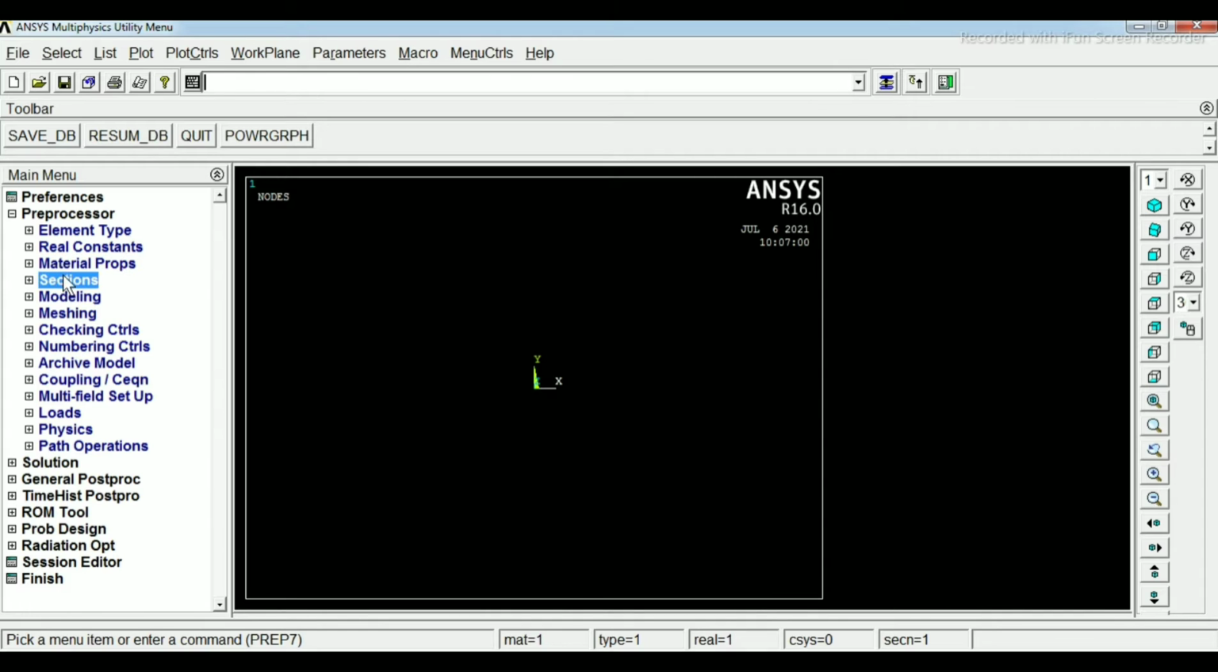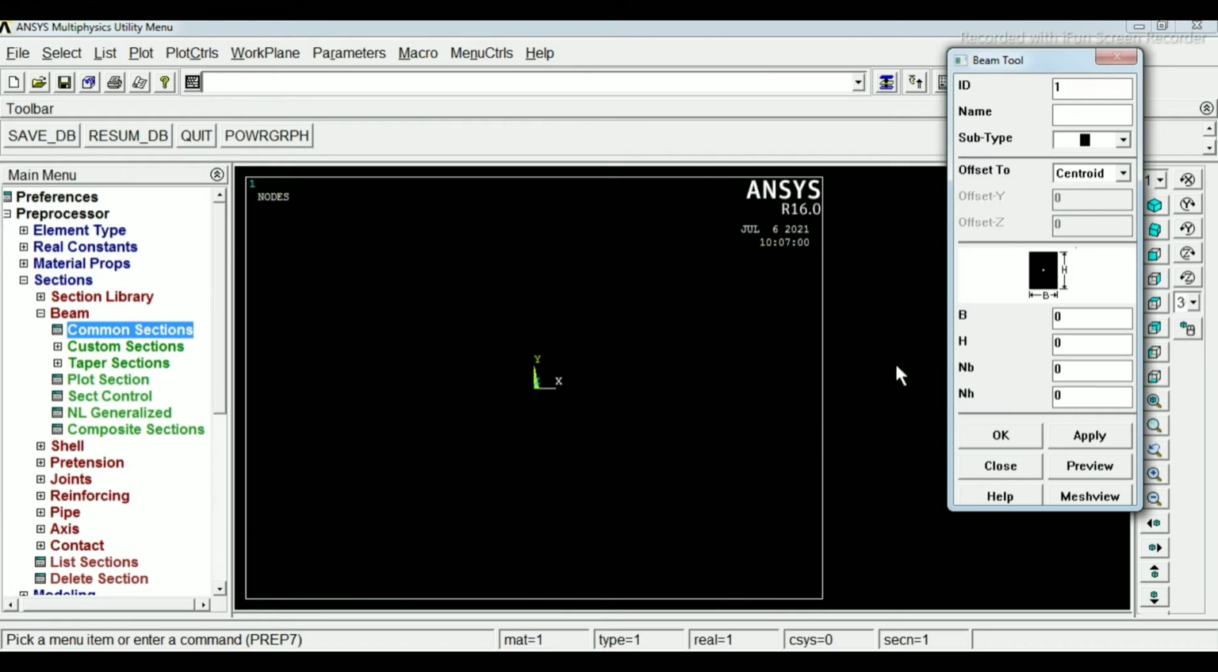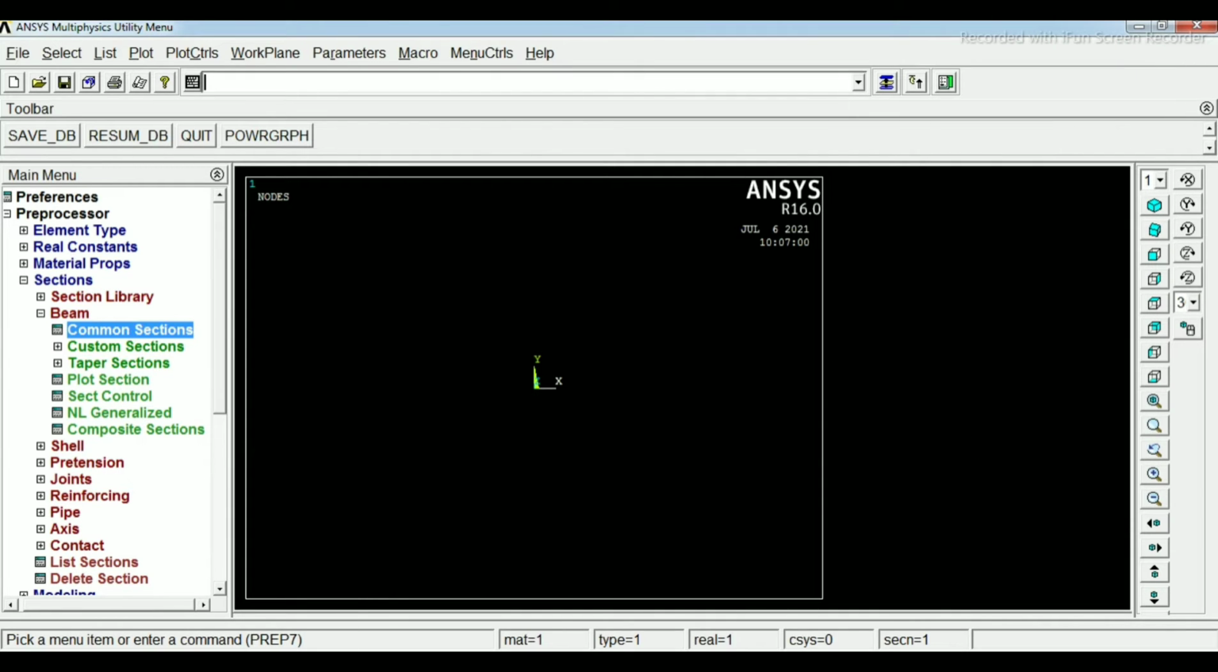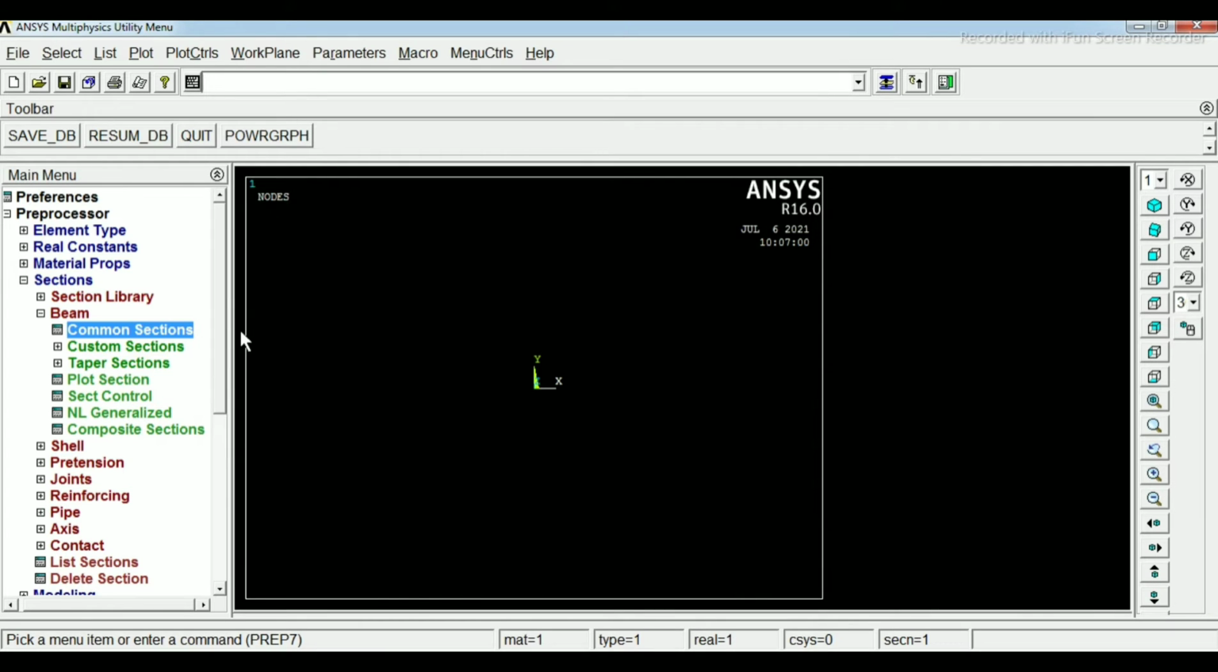Now we will define the sections. In section we have beam, and in beam we have common section. Click on common section. Here various subtypes are given. We have to give the length and height for the rectangle, so select the rectangle. The length will be 0.1 and the height will be 0.06 meter, and click on OK. So the length and height are given, and we have given the section part also.